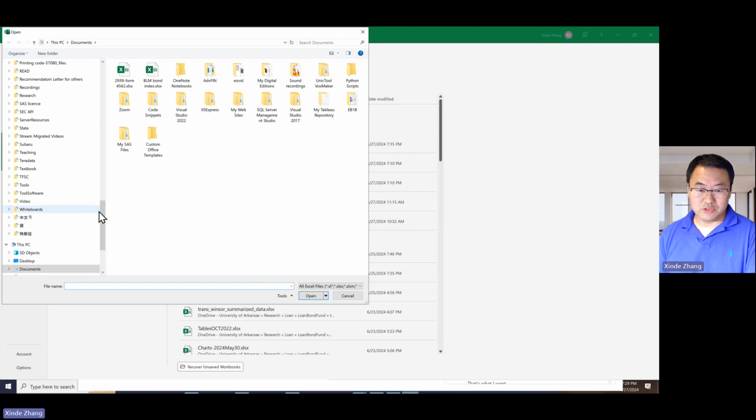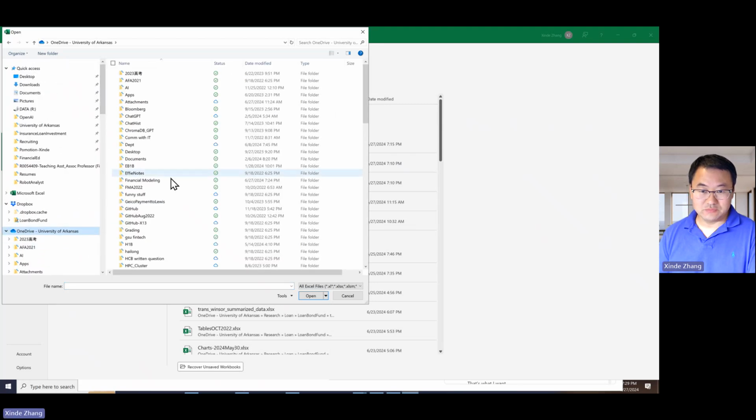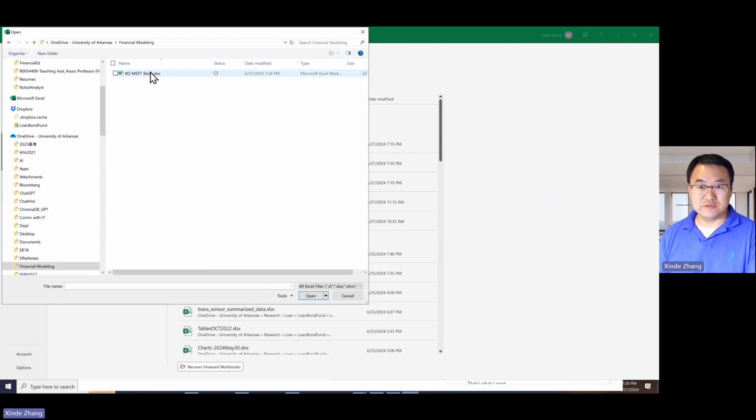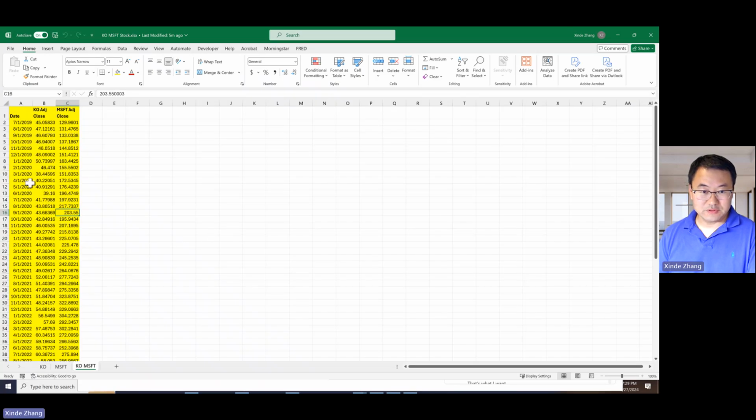Remember the data set, the Excel file that we saved in OneDrive, financial modeling. Hey, here it is. KO Microsoft stock. Click on that. Open it up. This is what we have done so far. We have the stock prices and the date. We'll continue working on this.